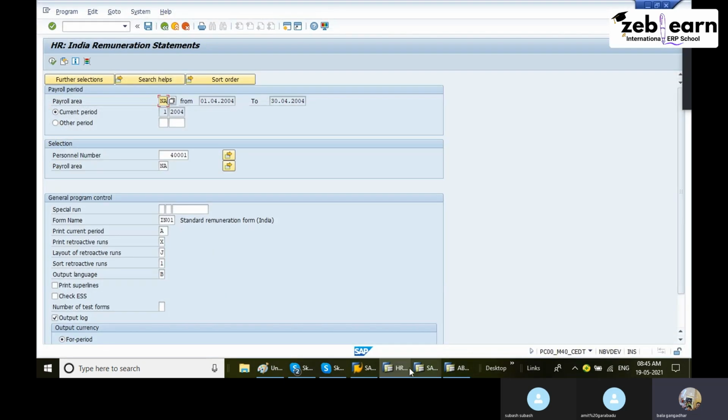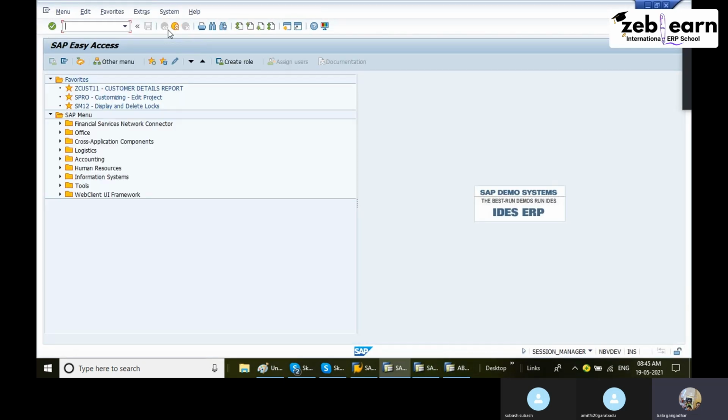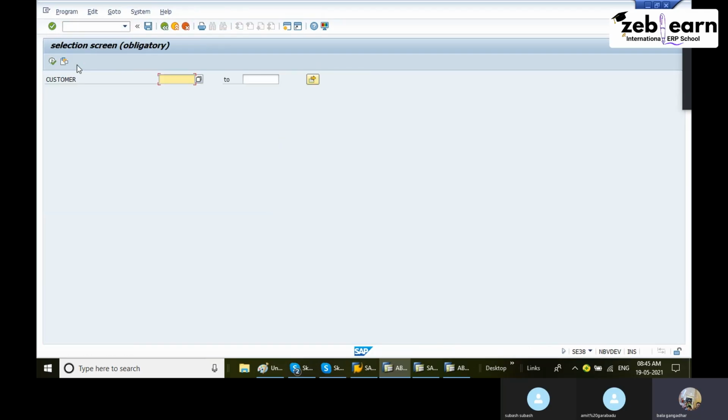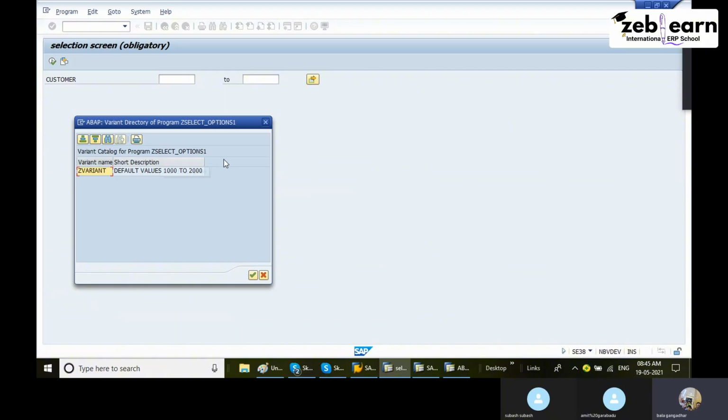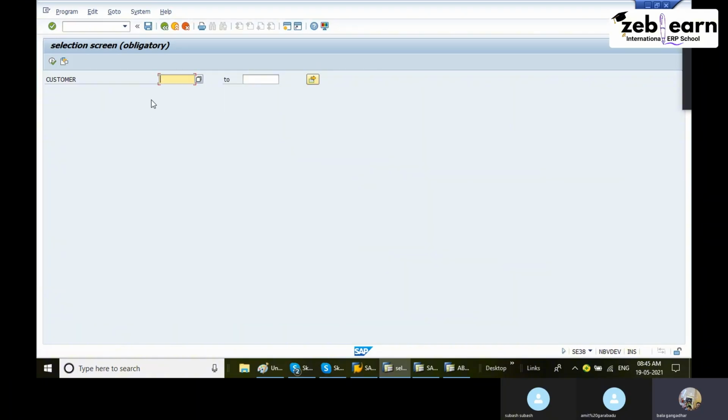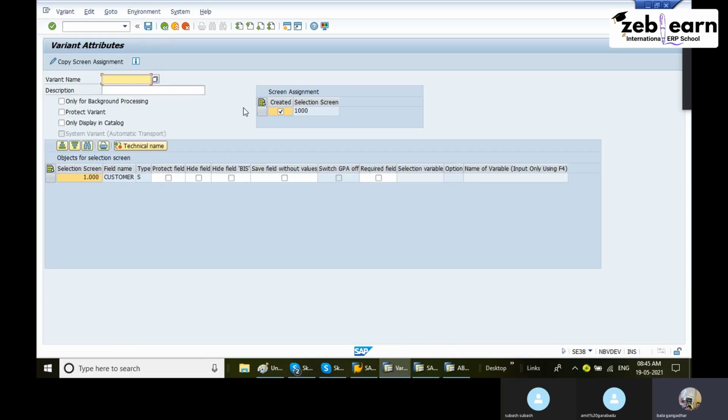Where I have, I came back. Okay, come back to SE38. This is a way to execute that one. If I want another variant, another variant also you can create. Another way is the second way, very simple. Directly you can enter from this screen only. You can see here 2000 to 3000. You can directly enter here and click on save. Directly it will go to the variant name only.